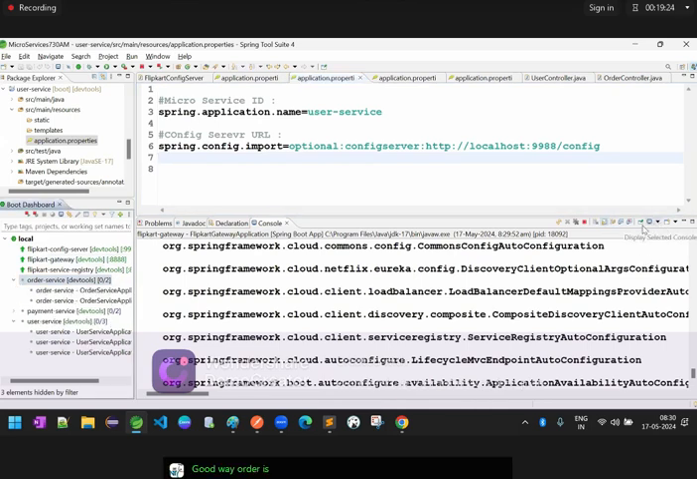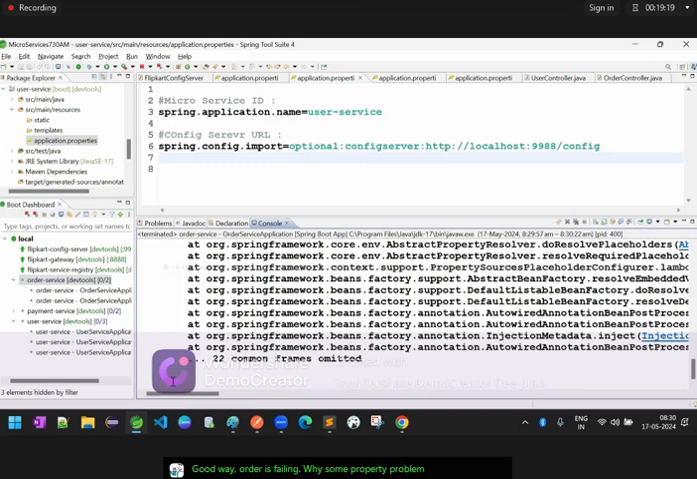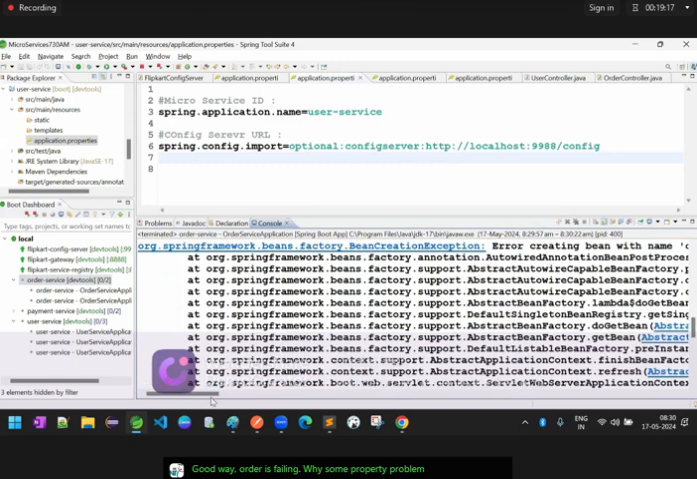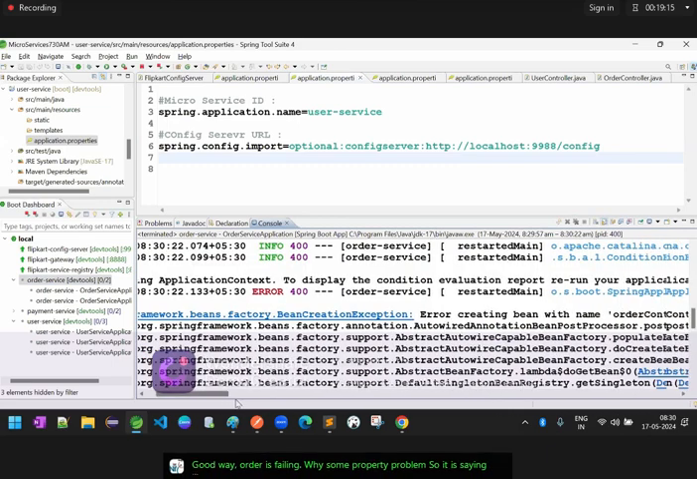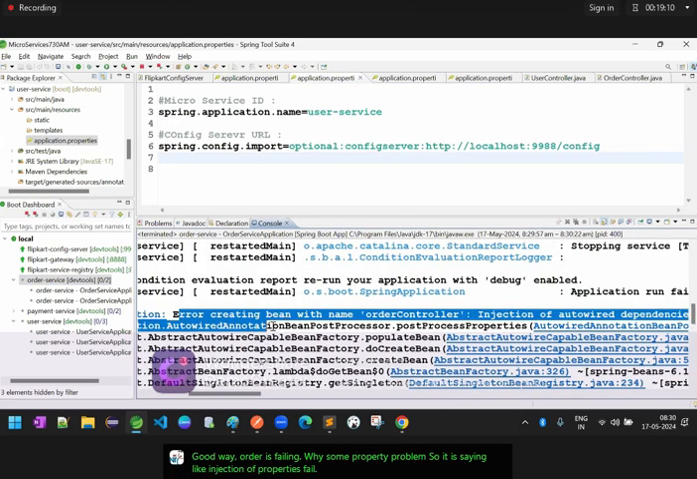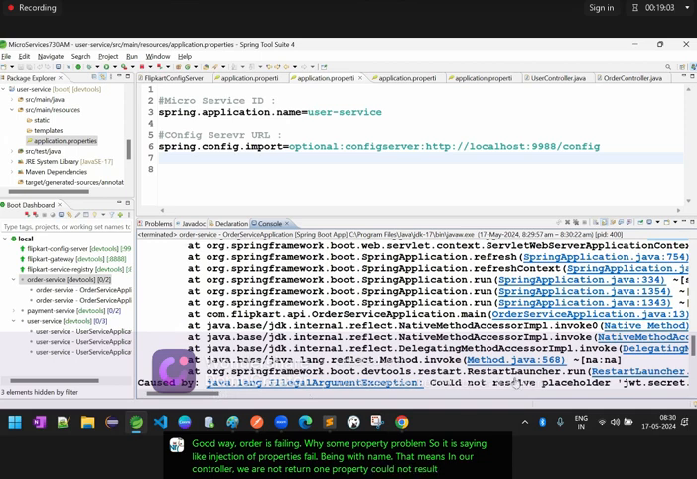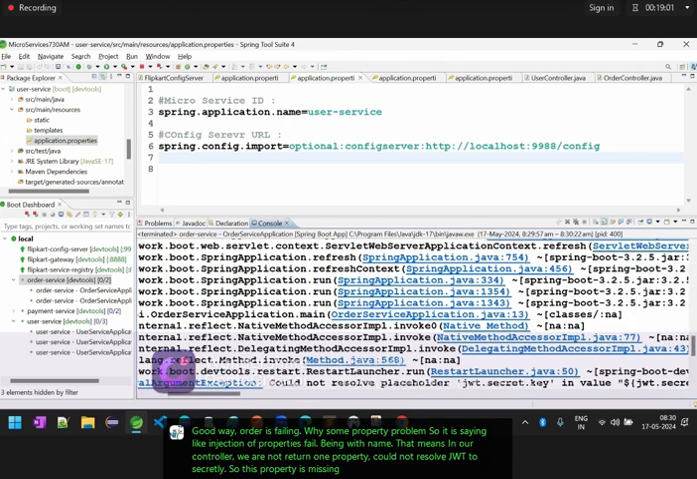The gateway and order service are failing. Why? Some property problem. It says injection of properties failed. Bean with name... That means in the order controller we have not written one property. Could not resolve JWT secret key. So this property is missing.